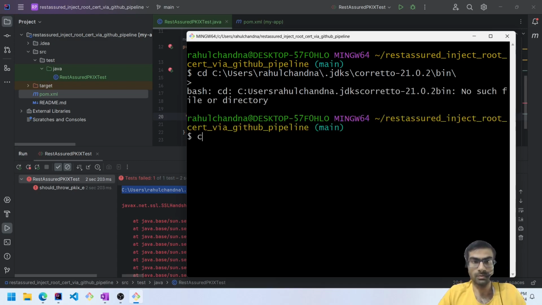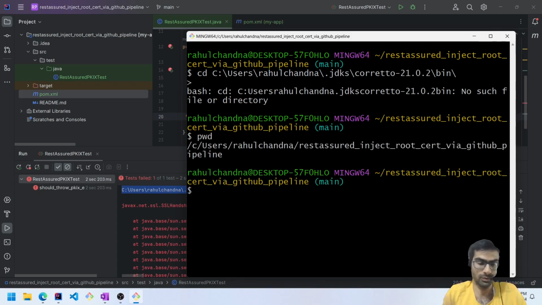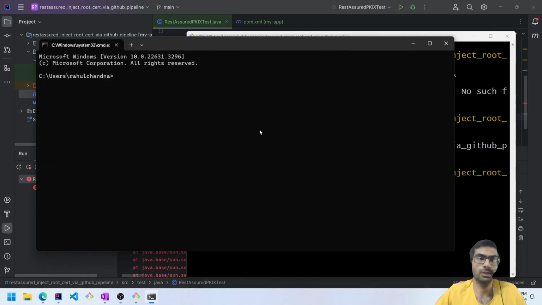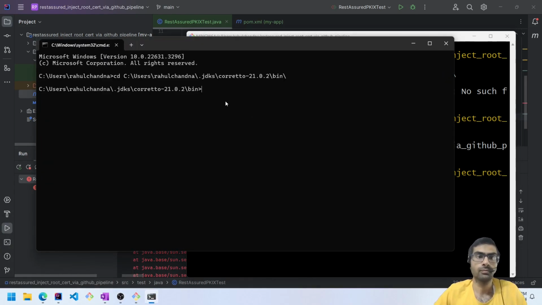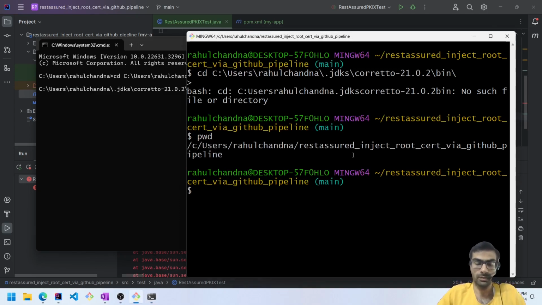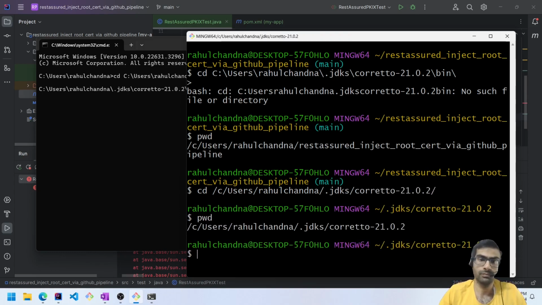Oh yeah, that won't work, but it's fine. It's because in Git Bash the path is different. It uses forward slashes. But if I was in Command Prompt, that would work. So if you want to do it in Git Bash, we'll have to say /c/Users and then .jdk corretto. Okay, so we are here.